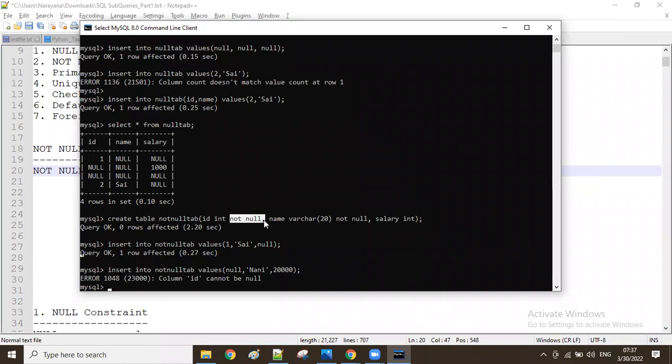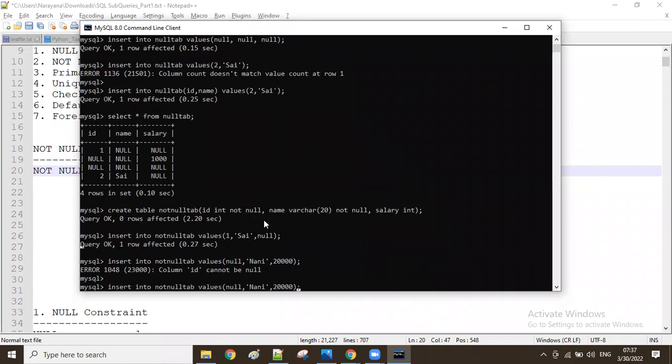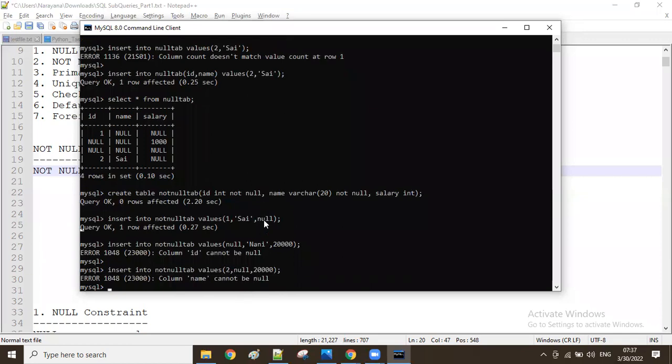Okay. Next one. Let me try for name, guys. I'm taking the ID 2. I take the null here for the name. Then if I click enter, what happens now? Again, same error, right? What is the error now? Column name cannot be null. So both ID and name will not allow null values, because we specified ID not null, name also not null, right?